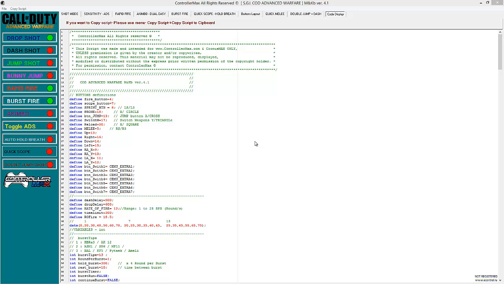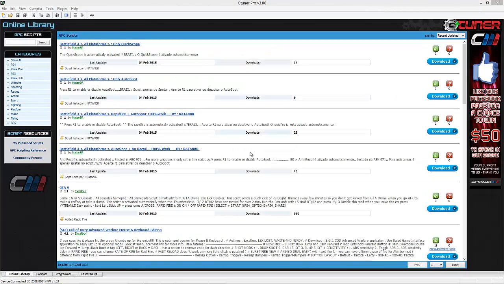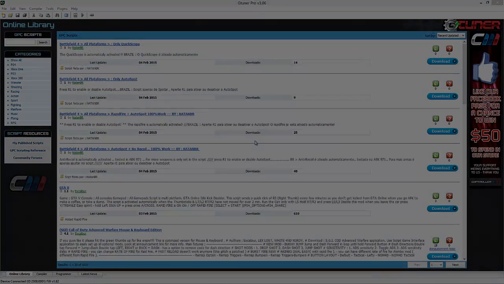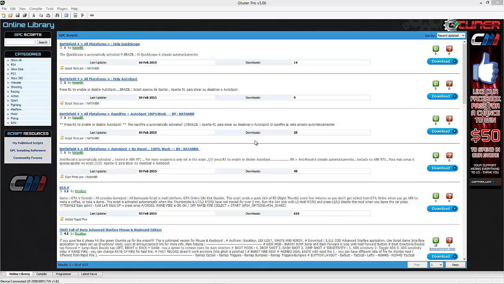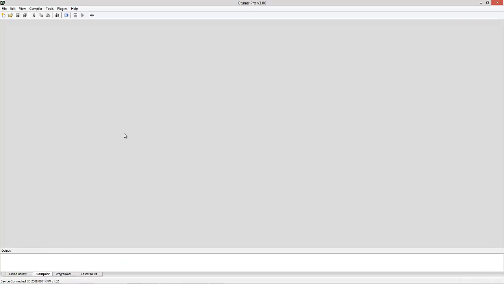Once you have finished setting your mods and mappings, you will be in the Code Display tab. If you are happy with your settings, you'll need to click the Copy Script button in the top left corner of your screen. You will then click OK and open GTuner. Once in GTuner, you will need to click the Compiler tab located at the bottom of your screen. Once in the Compiler tab, you will need to create a new GPC script by clicking its button at the top left of your screen.